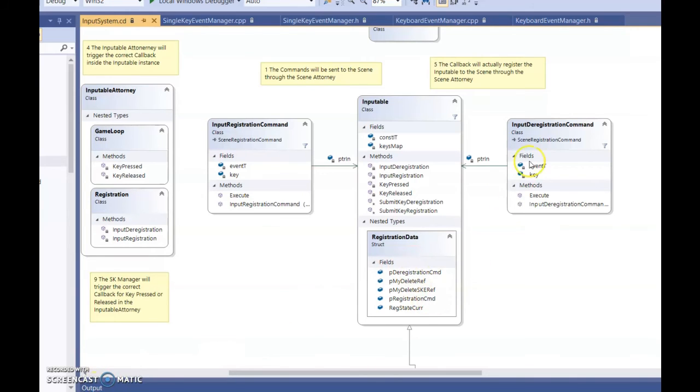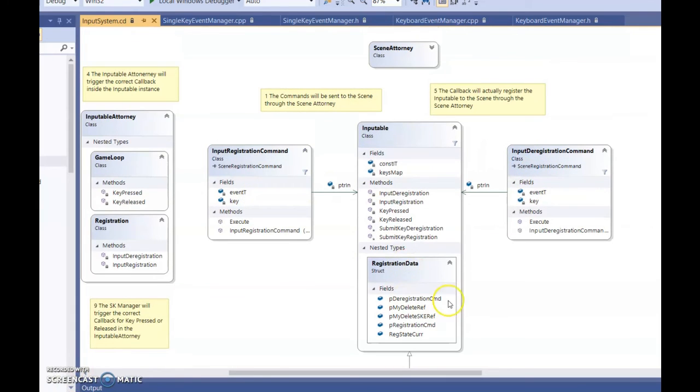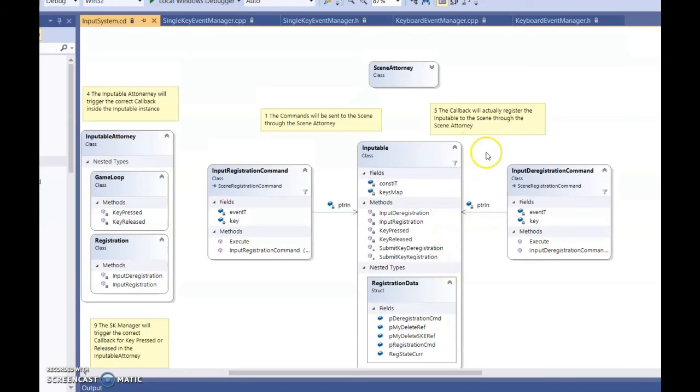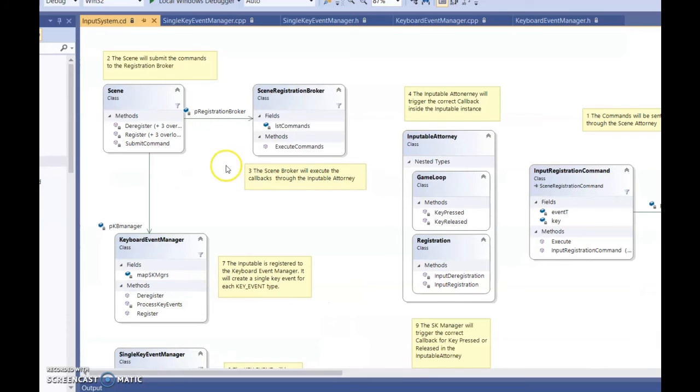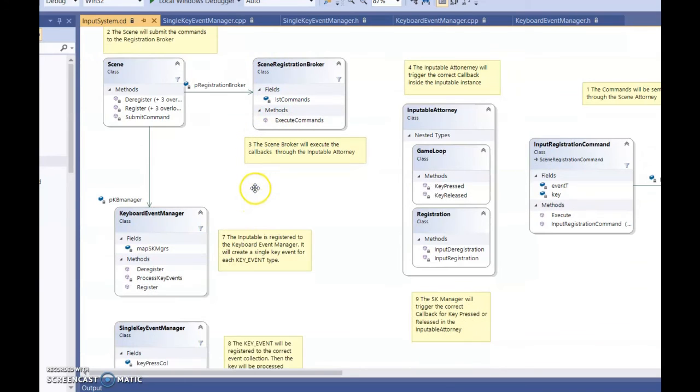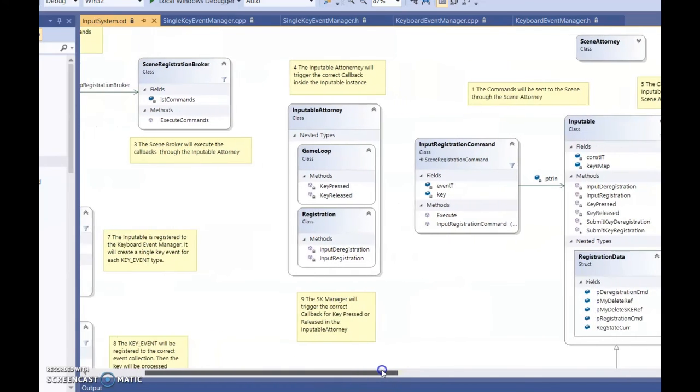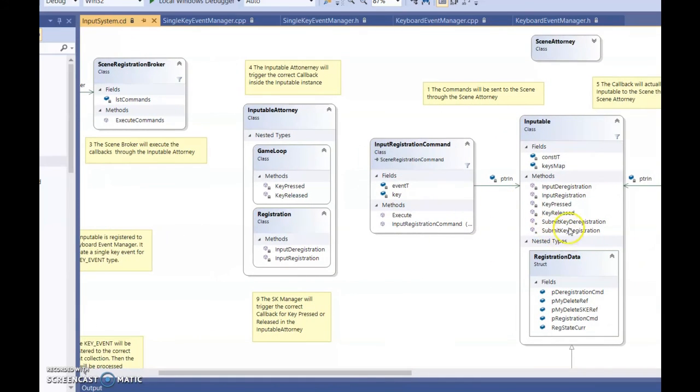And then they have the registration command within the structure, and then the commands are going to be sent to the scene attorney, and then the scene attorney will actually send it to the scene, and the scene to the scene broker. Then when it's time to execute the commands, it will call the inputtable attorney for the registration callback or the deregistration, and then the inputtable will actually register into the scene.